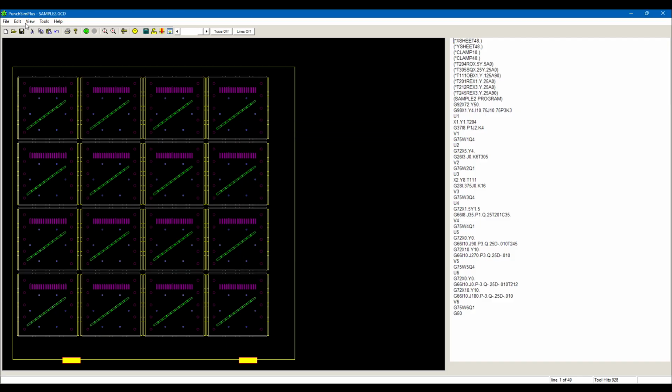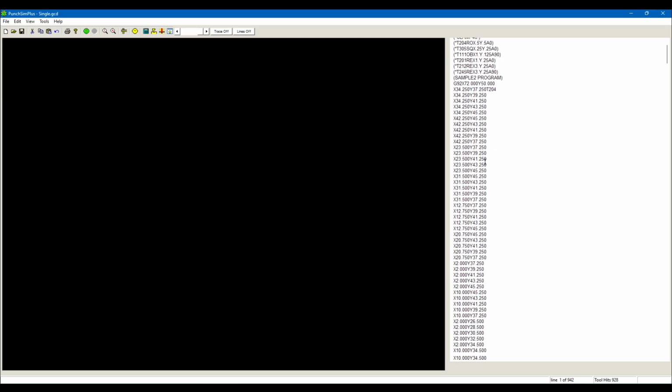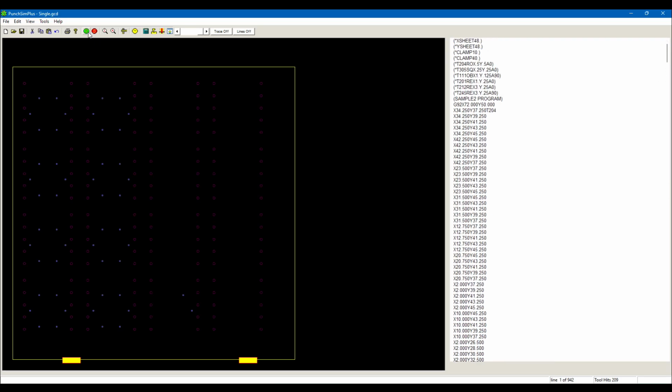When we open the new program, we see that it is all now XY hits. The resulting simulation is the same.